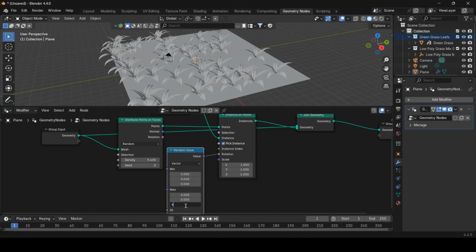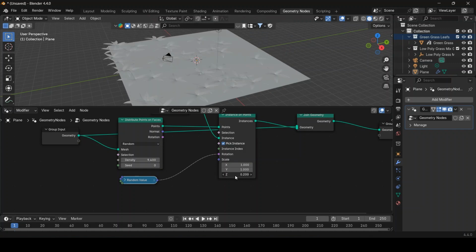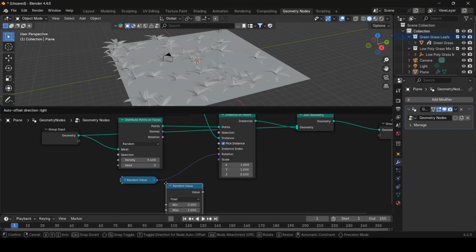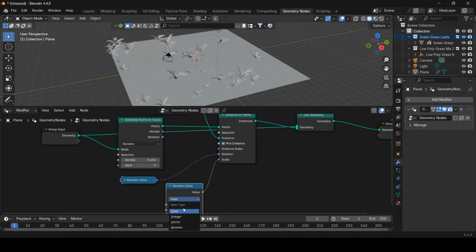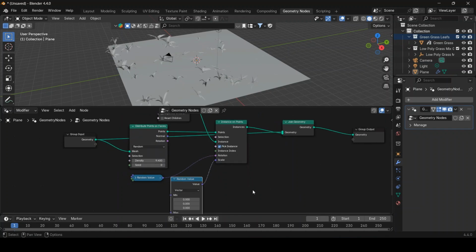You can see when we adjust the random value of the Z-axis rotation, it automatically rotates the leaves. Similarly, we need to vary the size of each instance also. So we can add another random value node and connect it to scale. Then we will configure the minimum and maximum values based on the model's original size. And as soon as you do, you can see it directly changes the sizes of the leaves.